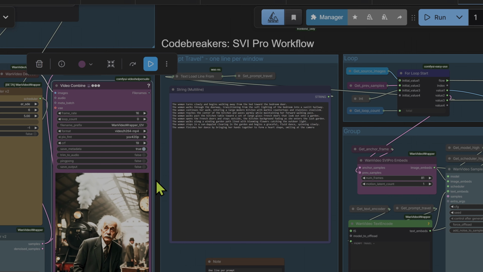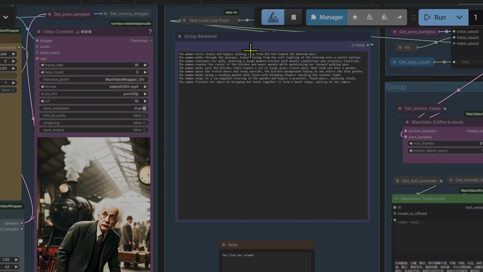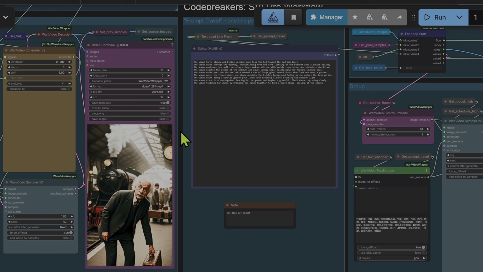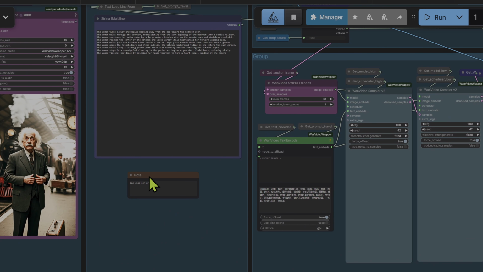As the workflow runs, it loops through those lines one by one. Each segment injects the next line and continues the same motion forward. Nothing resets, motion stays continuous. The other difference is the stage separation. Each segment has its own preview and combine step.